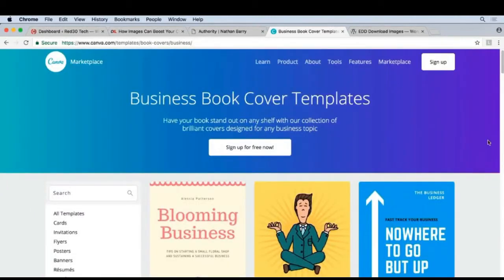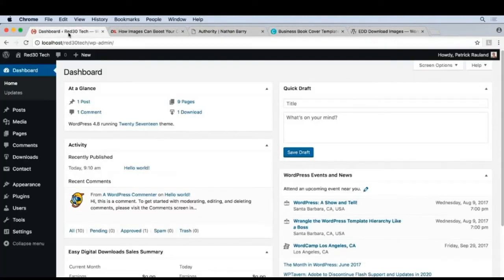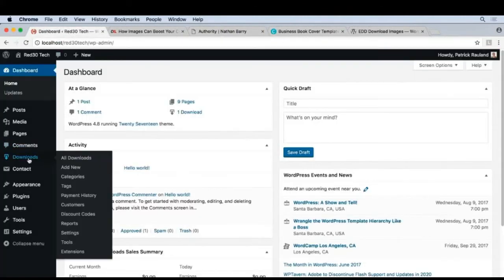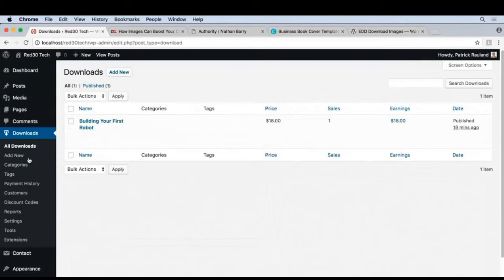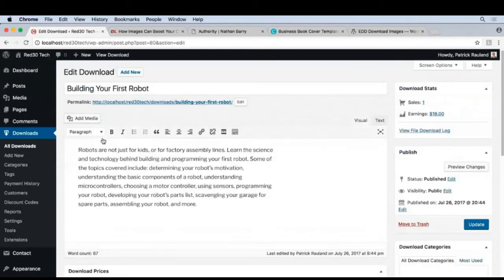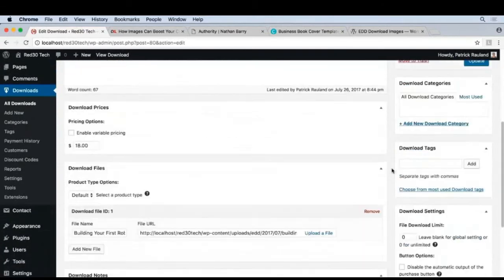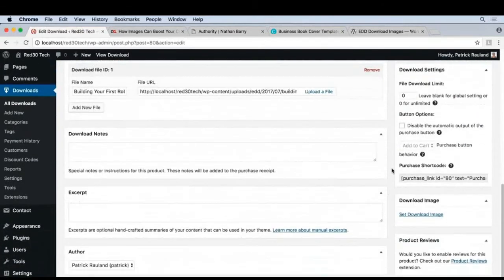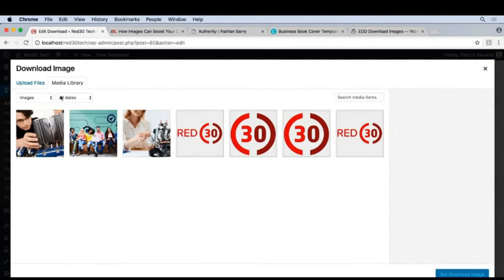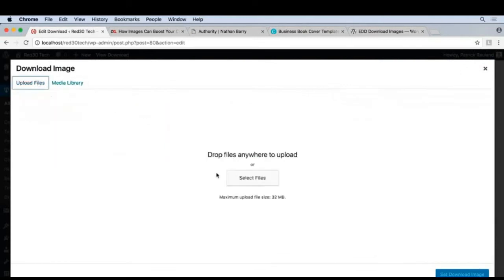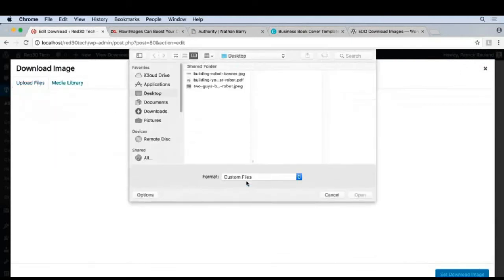Now let's go to the admin and add it to our product page. I'll go back to the dashboard, downloads. There's our download. I'll click on edit here. I'll scroll down. And on the right-hand side, there is Set Download Image. And then we'll click Upload Files. And now we'll select one to upload.